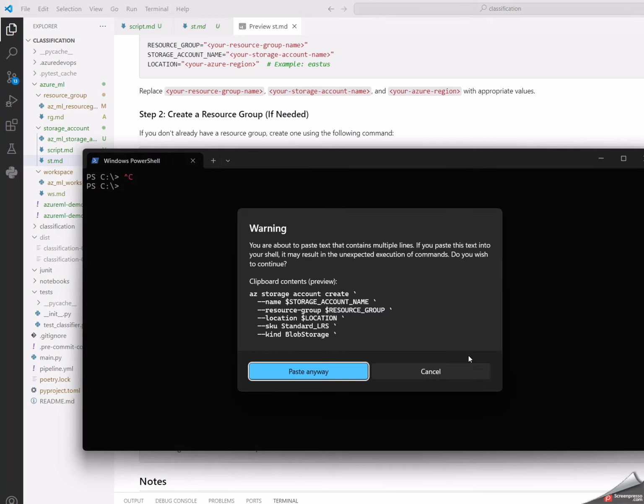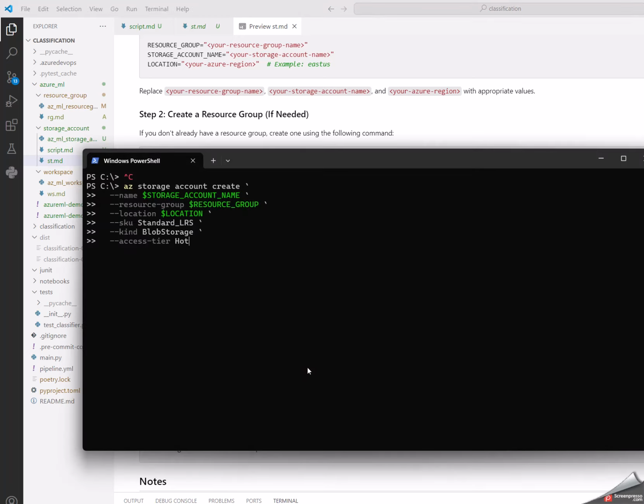Paste. And I will start with the storage account name. The storage account name has to be storage account CLI 01. Let's see, underscores or dashes are not working.